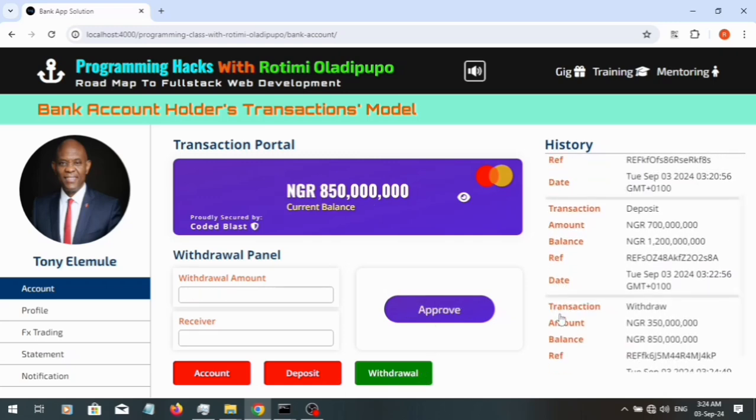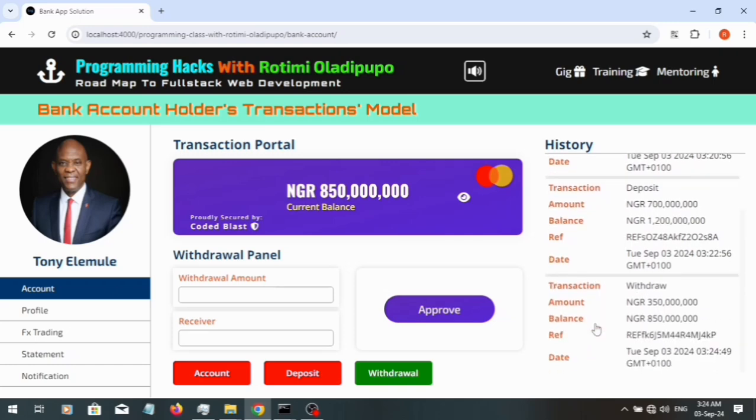You can see now this time around that the transaction type here, scroll up. The transaction type is withdraw, and the amount is 350 million, and the balance is 850 million, and that's why you have the balance of 850 million naira here. You can see you can make it invisible and make it visible again.